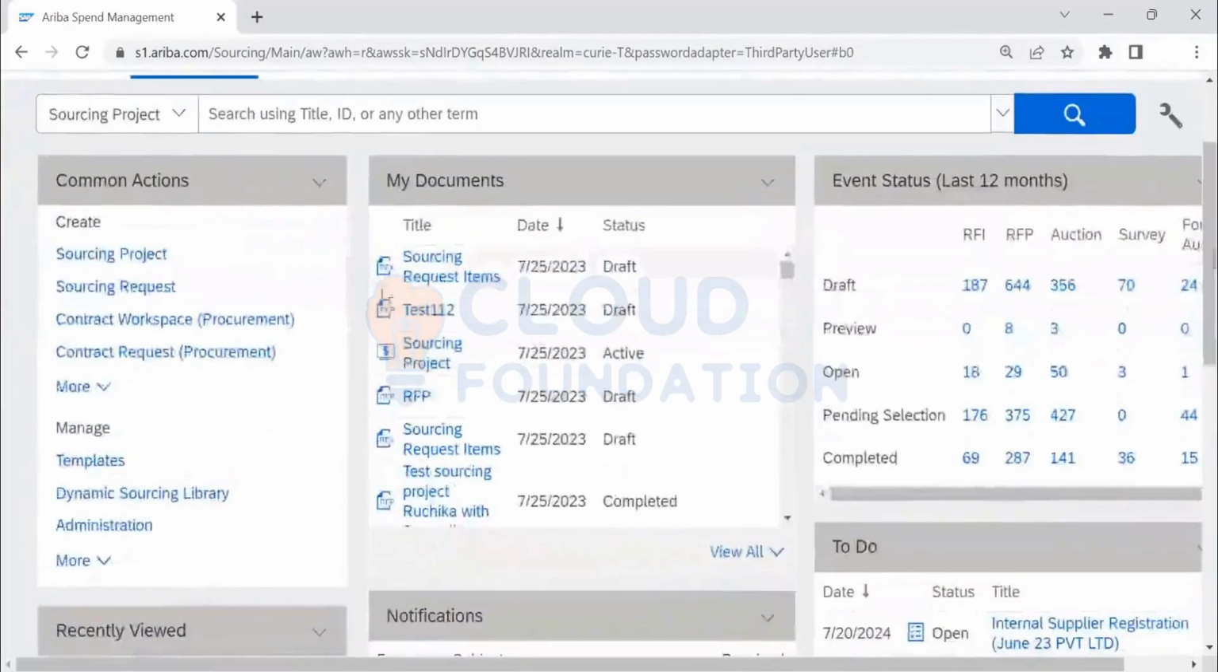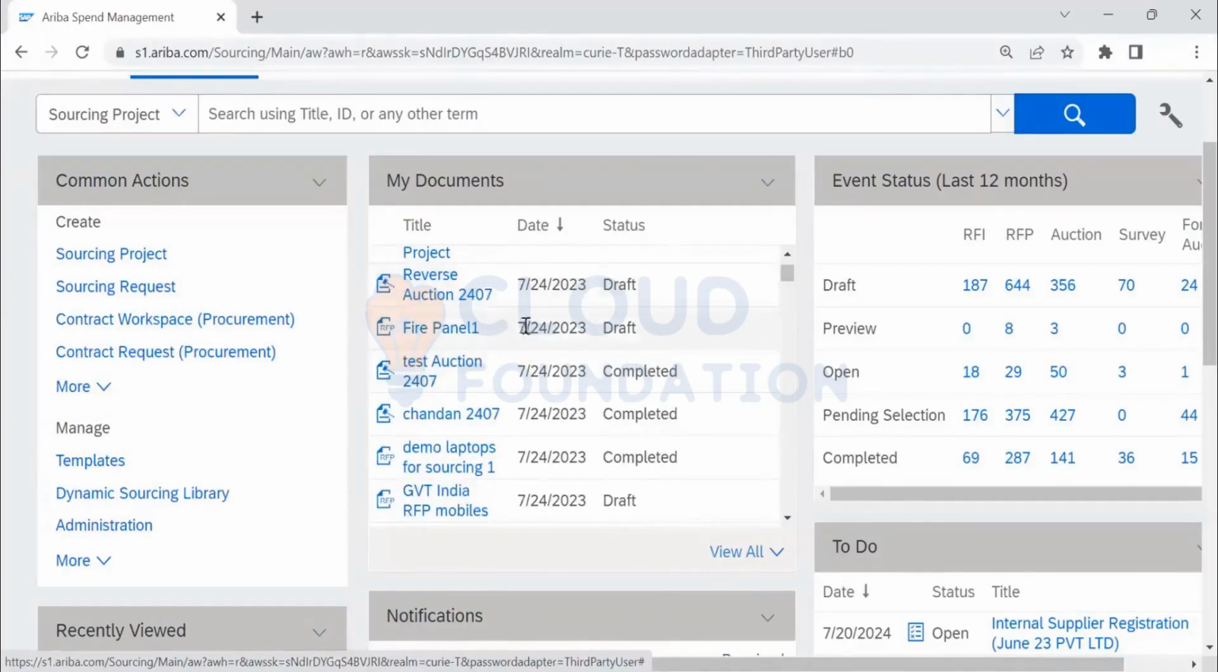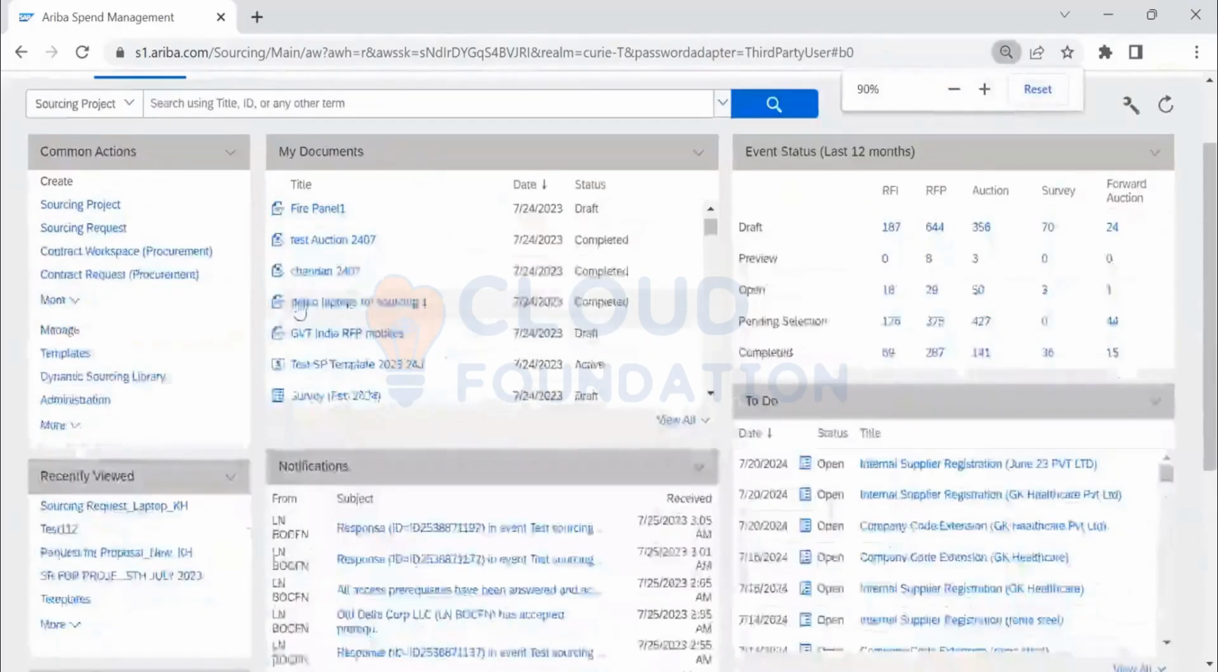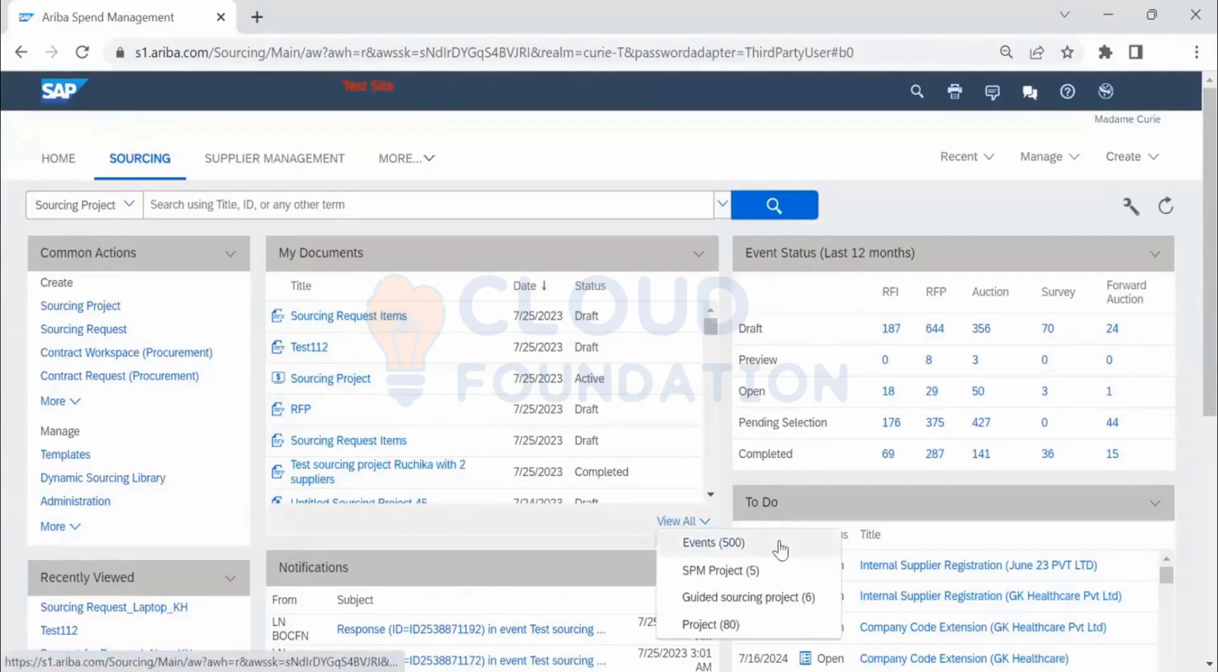By going through these icons also, you can identify what it is. RFX, which is nothing but RFI or RFP or something. When you see the dollar sign, that is the full project. When you're seeing this hammer symbol, that is basically an auction. You can identify whether that is a sourcing request or sourcing project or an auction or an RFP using those symbols also. And these are all the documents related to sourcing. When you click on View All, it will also give you the sourcing projects.